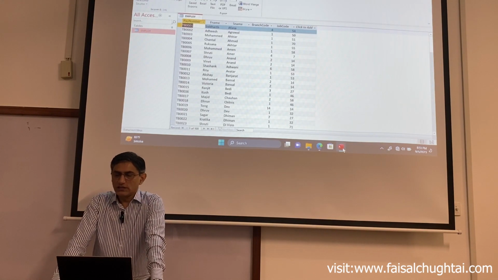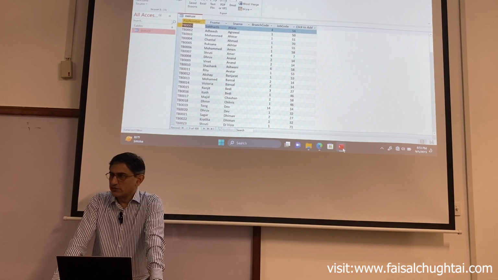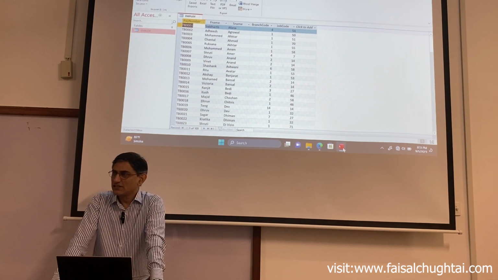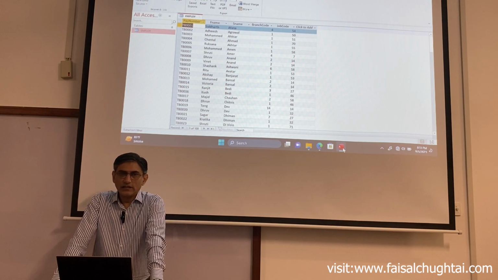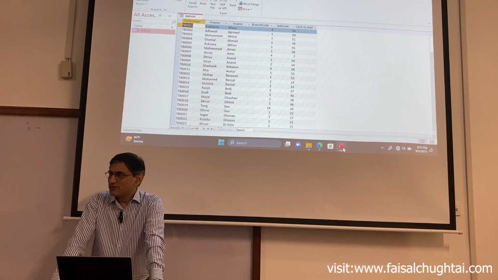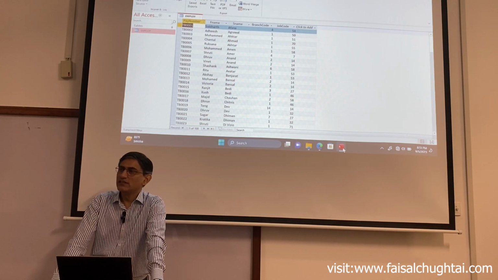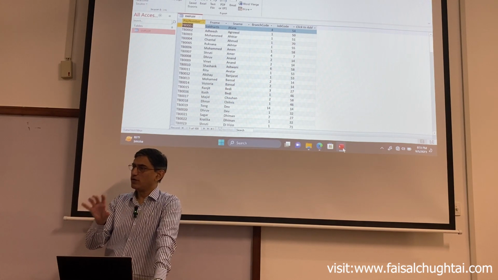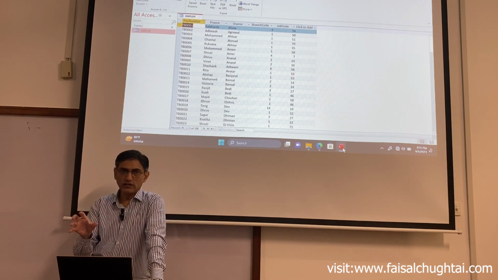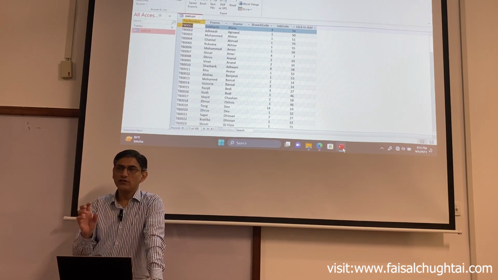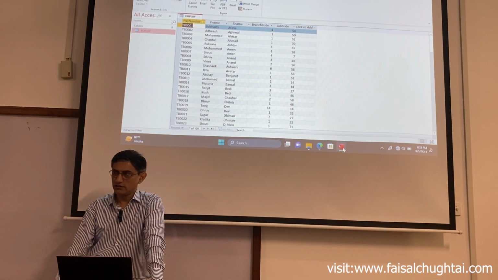Which view is it that I see on my screen right now? This is the data sheet view, exactly. Now, what is the purpose of the data sheet view? Okay, to view the data. Actually, the data sheet view is where I can open up a table and view all the data records, but not only that, I can do some editing as well in the data sheet view.